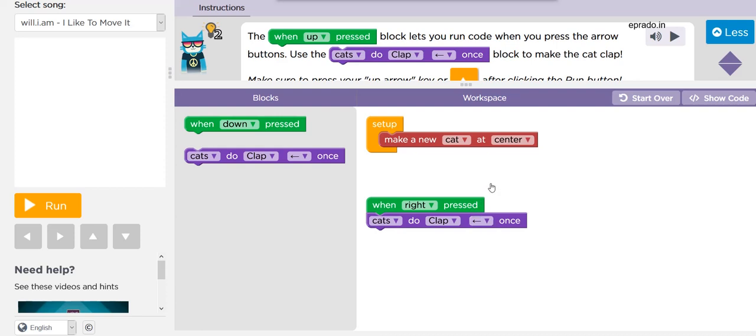So whenever the right button is pressed on the screen, the sprite, that is the object, will move according to the instructions provided by us. So now the instructions show that we are going to move a cat towards the left direction, and also the cat will make a clap. So let's check this now.